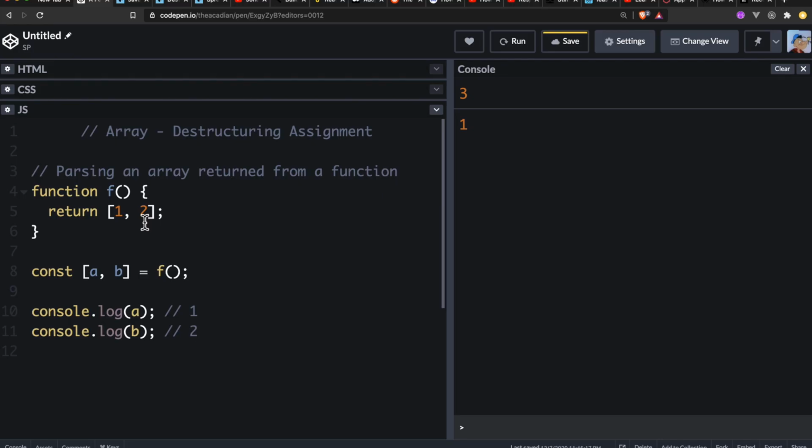Let's look at an example of how to parse an array that has been returned from a function. Here we have a function f which returns an array with two elements in it, 1, 2. Here we are calling the function, so the output of this expression here will be the array 1, 2, and based on our previous examples, we can guess that a will be assigned the value of 1 and b will be assigned the value of 2. Let's click on run and see if that is the case.